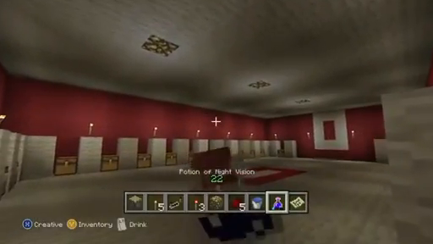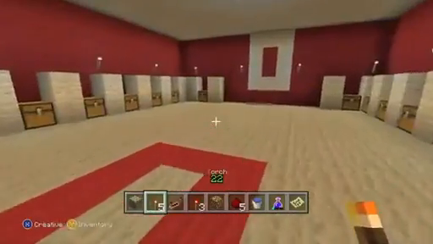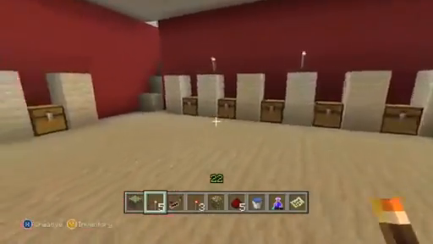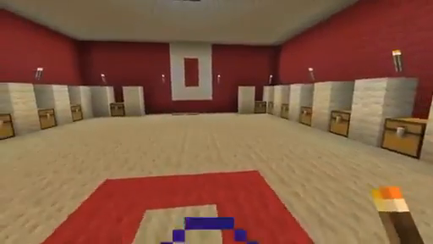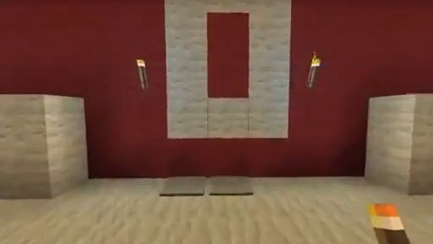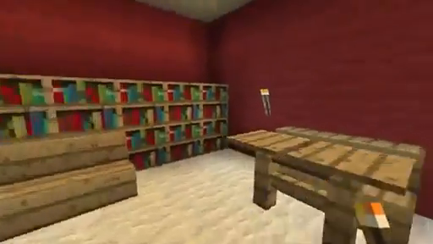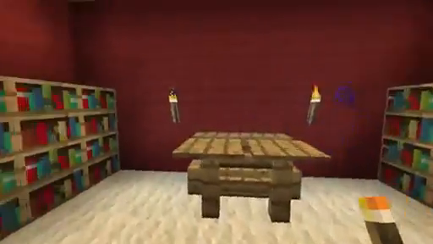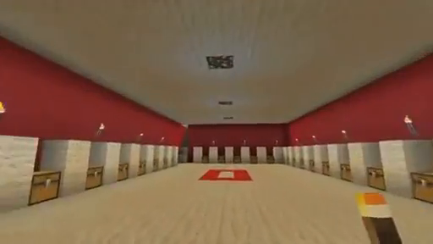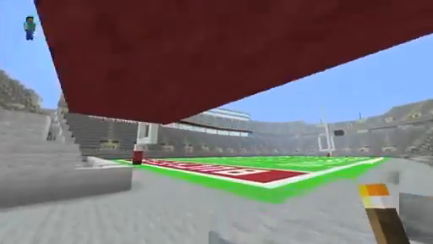Let me take a night vision potion again. There's a little block O in the middle, some lockers. I'm not sure if they actually have chests in the real locker room, but maybe they do. And then here's the coach's office, Coach Urban Meyer. This is an exact replica. He has a wooden table with pressure plates on it and a little bench behind it. But going back up, yeah, that's the stadium.